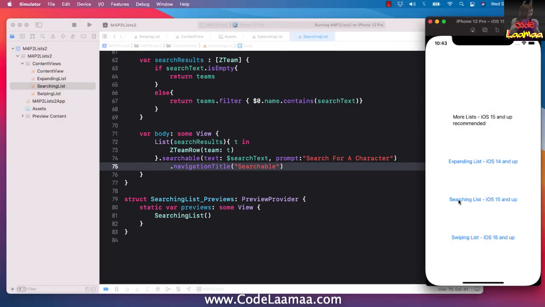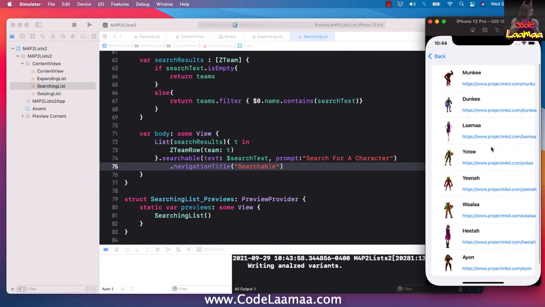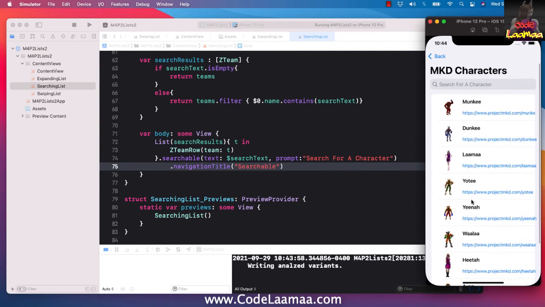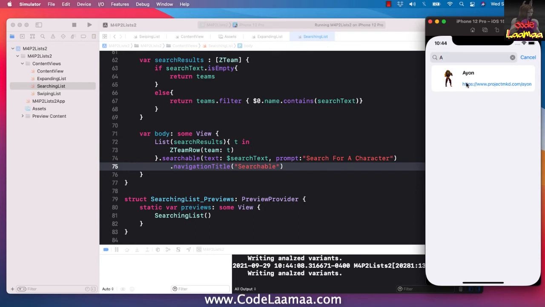So go to our searching list. There's all of our items there, all of our characters here. If I tug down on the list, you see the search bar pop up. Let's try M. So monkey pops up. D for donkey. Let's put A for lion.